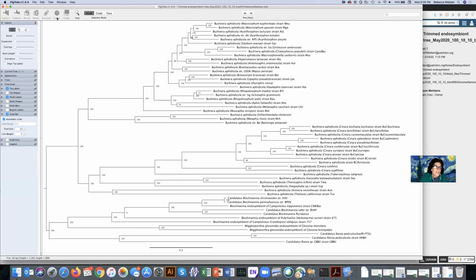When I get it just the way I want, I can export it as a PDF, a scalable vector graphic, a PNG, or a JPEG. Generally, journals sometimes like JPEGs. You'll just have to figure out what exactly the journal requires of you, but there are all sorts of things you can do with it in here. And FigTree is a very nice little program to be able to manipulate your tree.